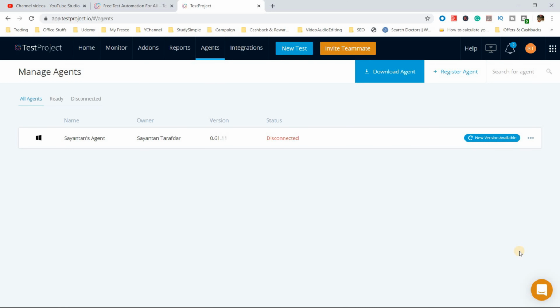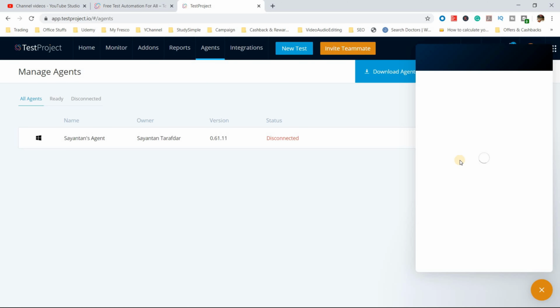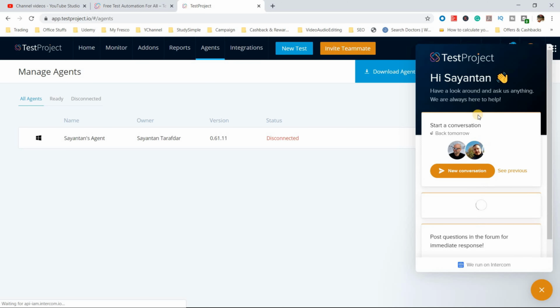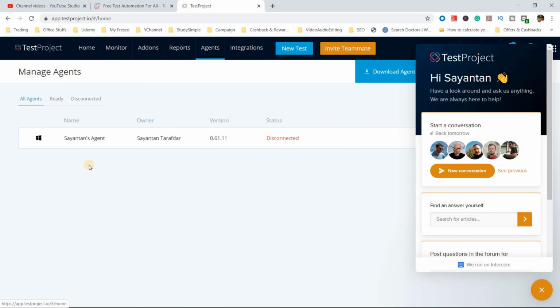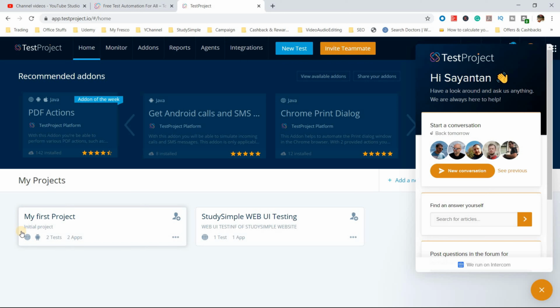And one more thing I'd like to discuss is that you can click on this chat icon to get instant messaging chat with the support. Okay, so this is a very quick introduction and overview, or you can say a quick tour about the TestProject tool.